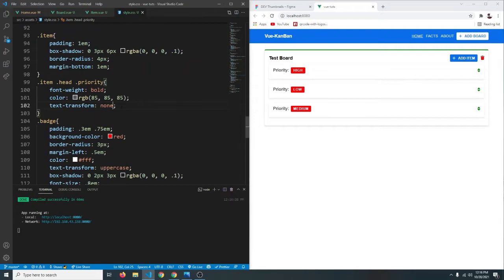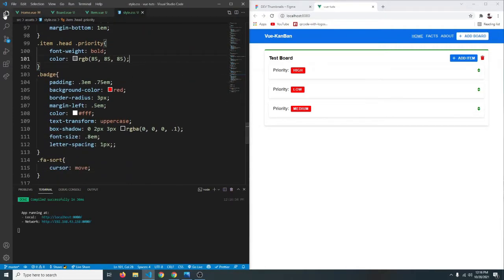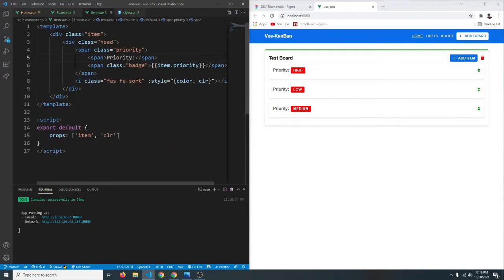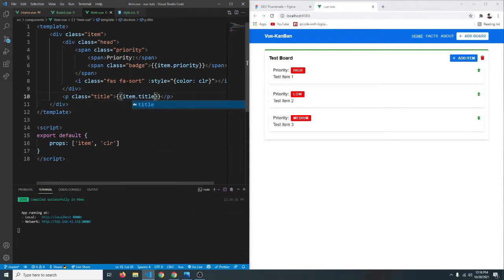And we don't need to say text-transform none here, I think. Yes, like so. And then after that we are going to have a paragraph text with a class of title. So let's say .title. Here we are going to say item.title. So this is our title, so let's style it.